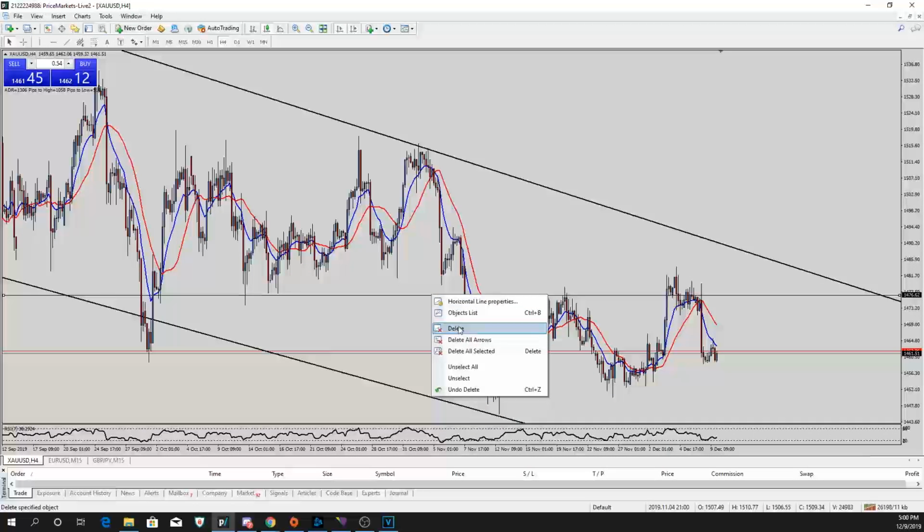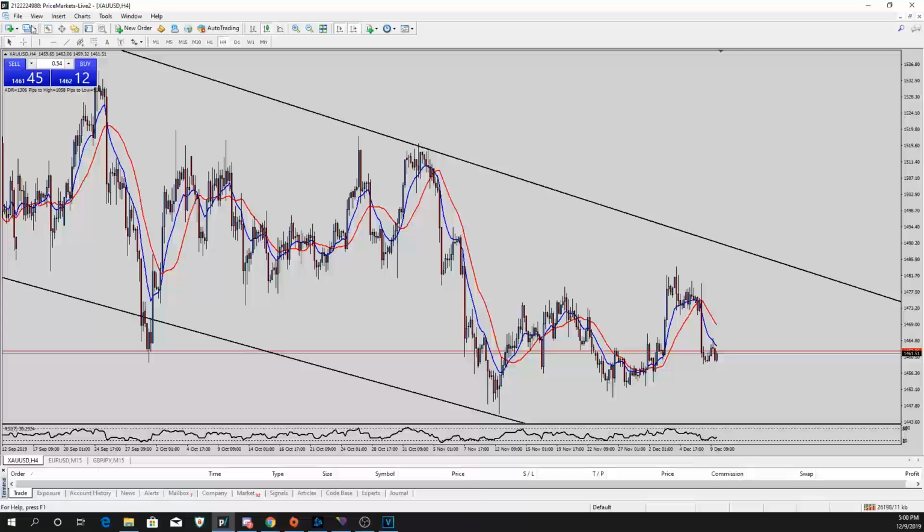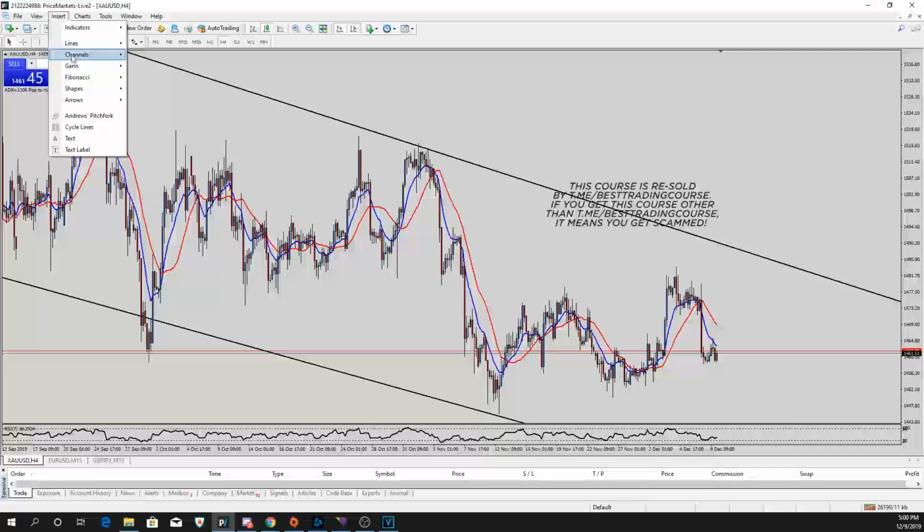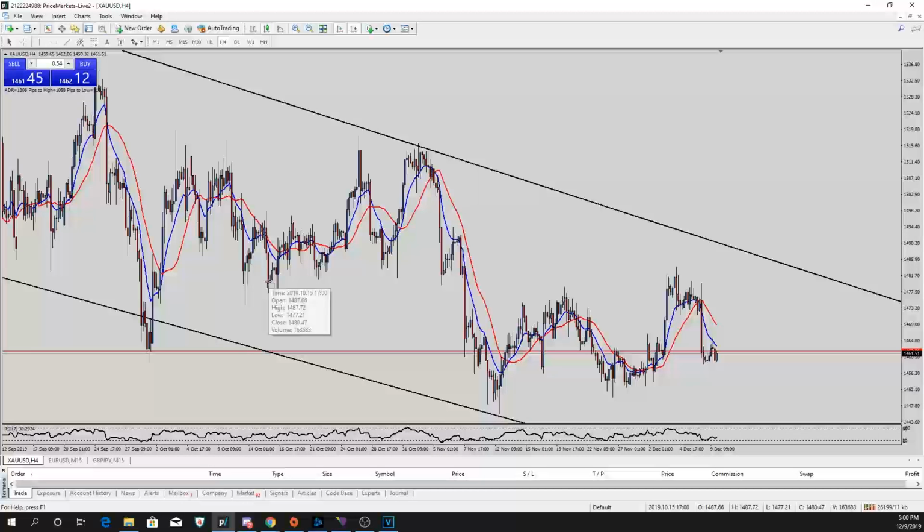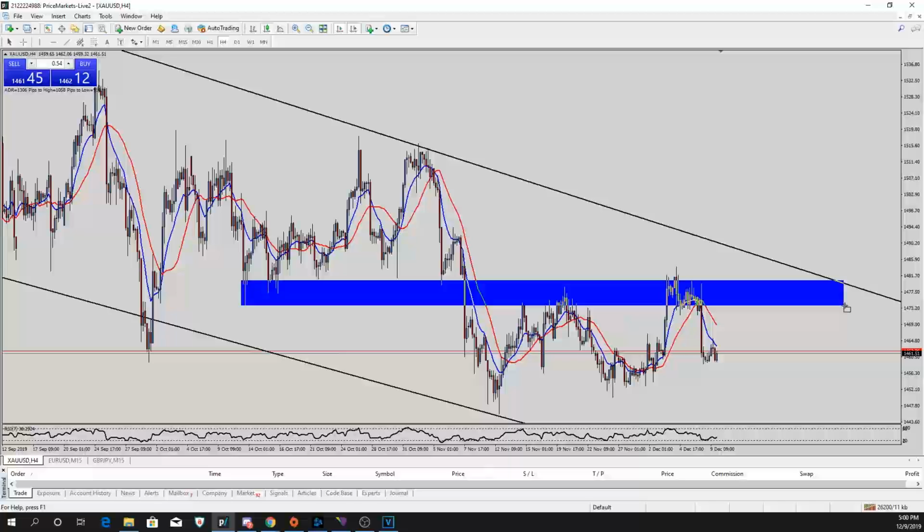We can also use zones as well. So simply all we have to do is go to insert. You can insert channels here too, but I don't really play around with that too much. So let's go to shapes. We're going to insert a rectangle to draw our zones. Let's say I want to draw a zone from here to here. So we know this is a zone of support and resistance we're looking for price to retrace off of.